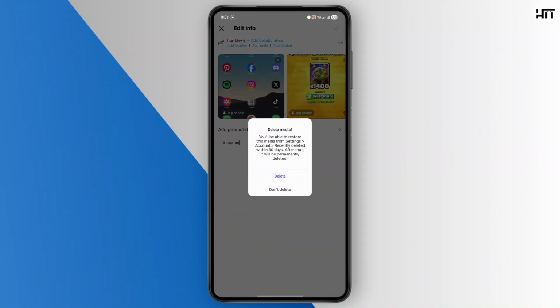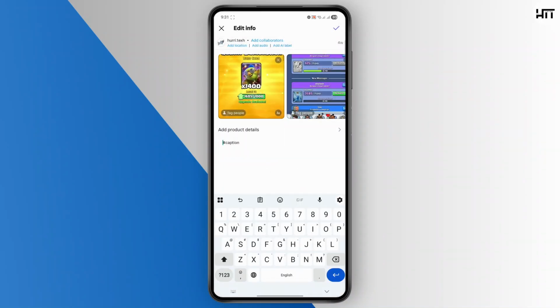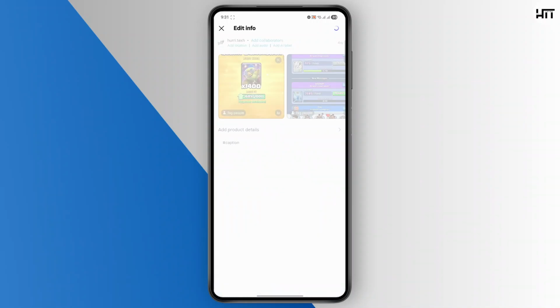From here, a confirmation prompt will appear asking if you want to delete that specific photo from the post. At this stage, tap on Delete to confirm and the photo will be removed from the carousel. Finally, tap Done to save your changes and the post will be updated with the remaining photos.